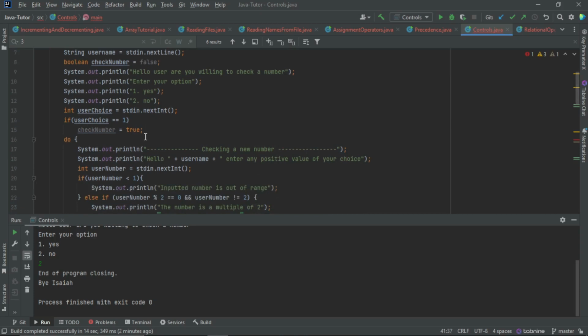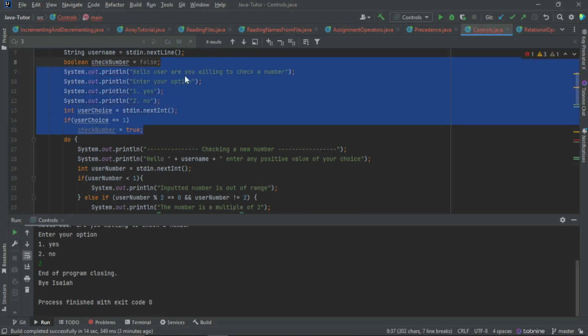So in this first scenario, we have the value of check number. In fact, the value of check number was false. So in the case of the while loop, because the value of check number was false, it didn't get executed. So now we don't even need this first part where it asks the user to choose a number.